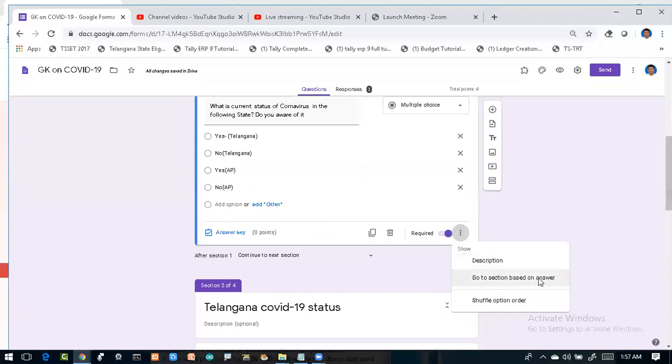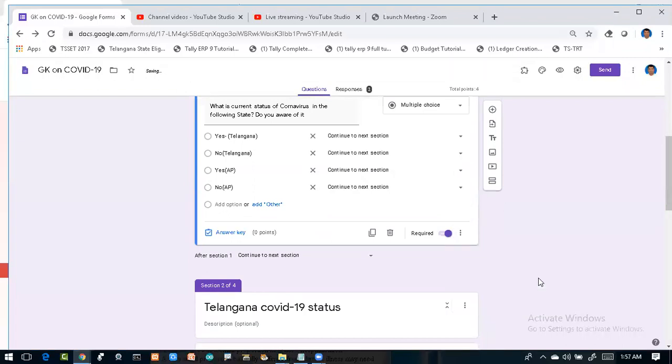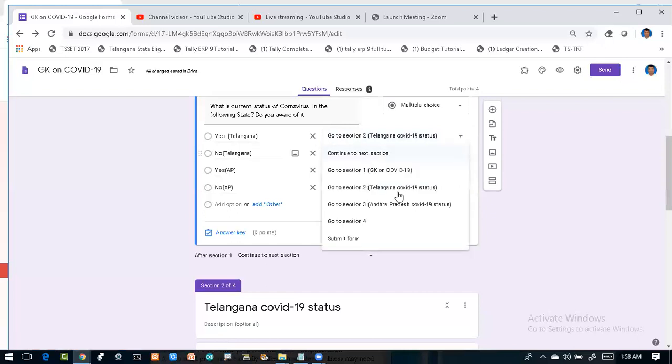So click on this. Once immediately you are done with this, here we'll be having continue to the next section, continue to the next section, continue to the next section. So try to change this. Here you have a small arrow, a drop down list. So click on this. Then link to this particular yes Telangana to section to Telangana. That means if the person says yes, jump to this. Now if the person says no, jump to the fourth section.